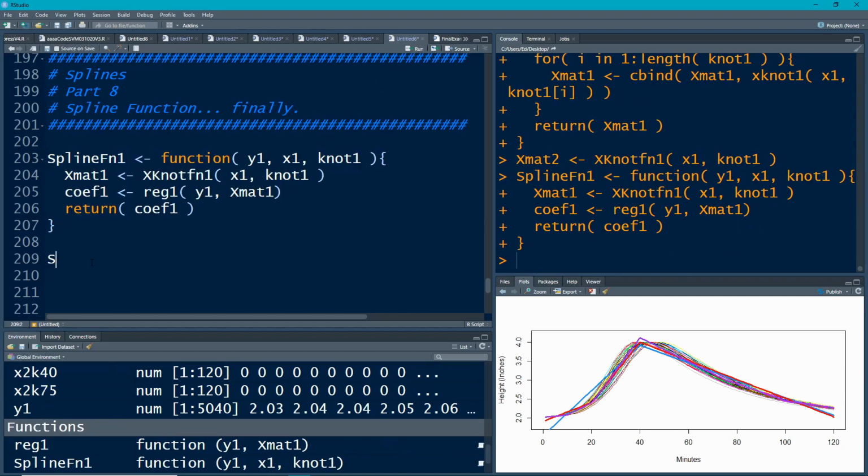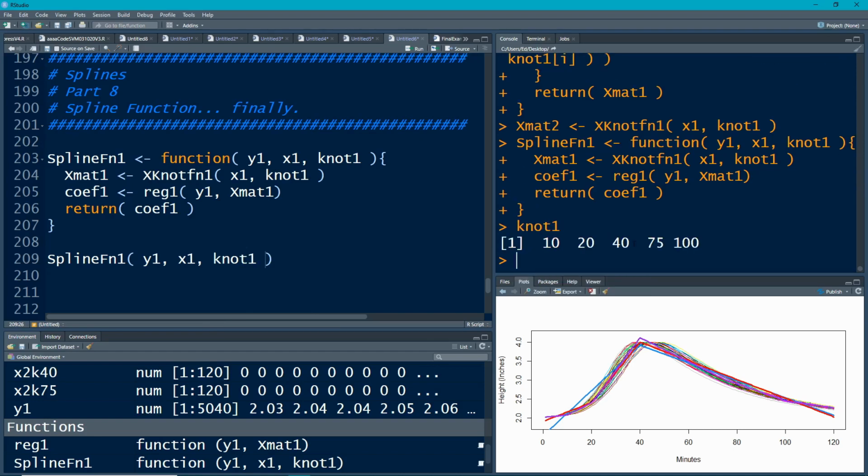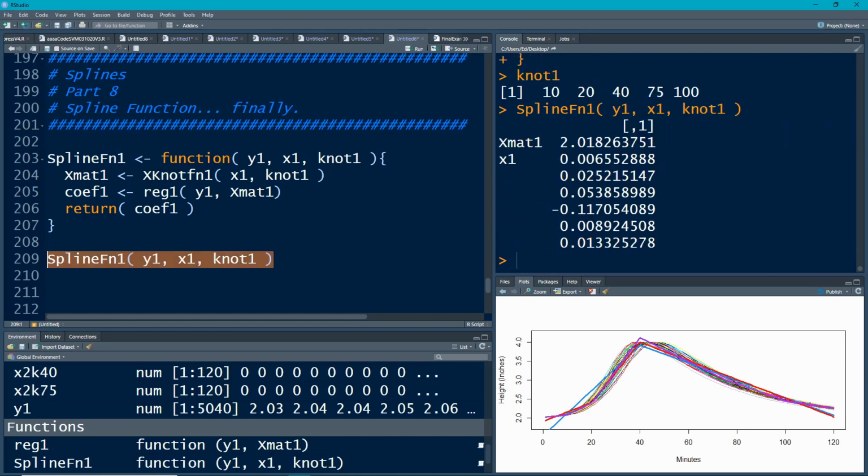So we're going to get the spline, and we'll just get the coefficients out at the moment. Spline function 1. We're going to put in here our data, which is our outcome data, y1, our input data, x1, and our knots. And if you don't remember our knots, I'll put them down here in just a second. So right now, our knots is equal to 10, 20, 40, 75, and 100. So this will give us the coefficients for our spline. Super easy. Bingo.